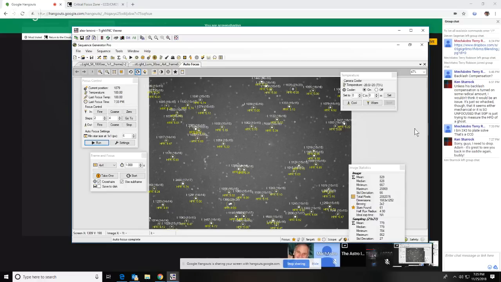Mitch, your Pegasus autofocuser may need 160 steps. Others may be different. That's something you got to determine for yourself.